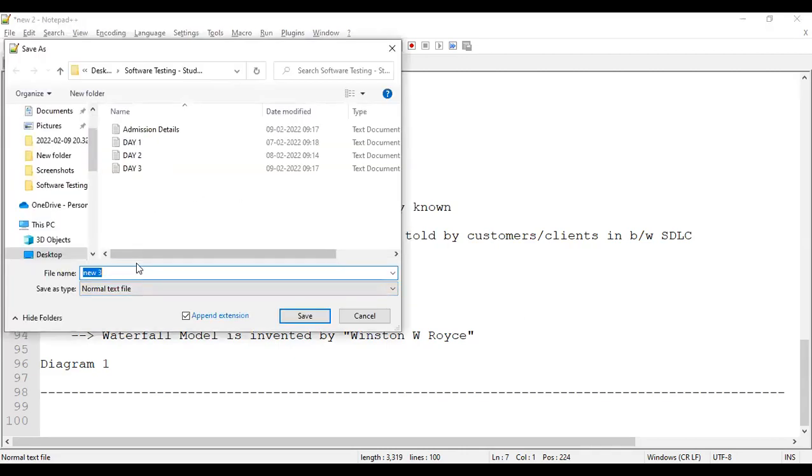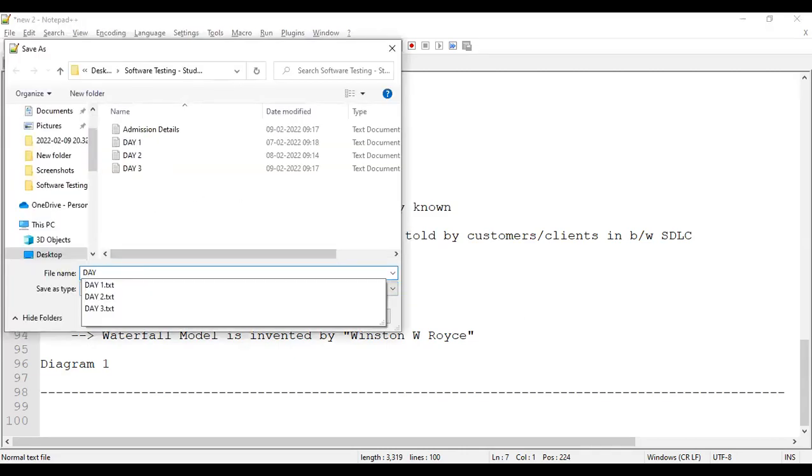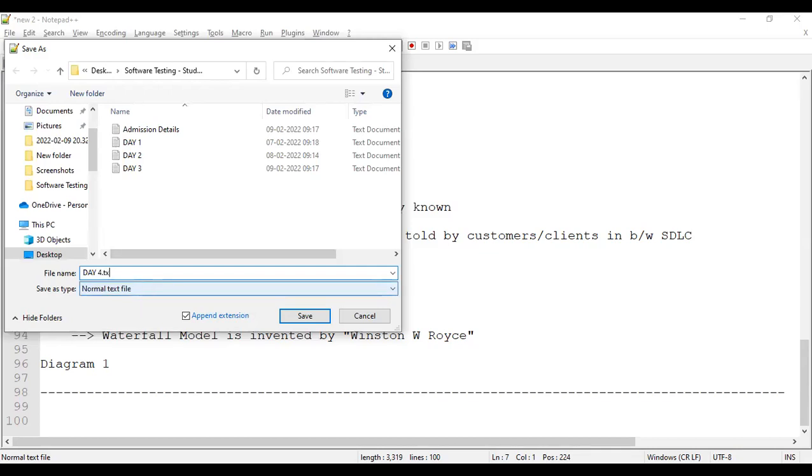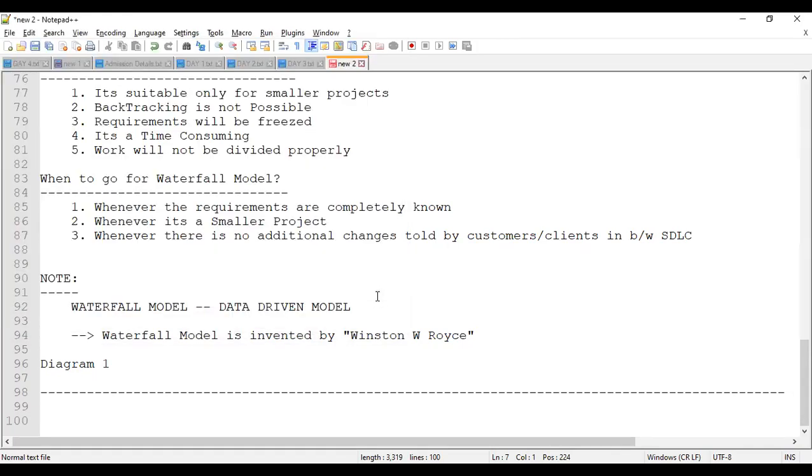Let me just come back here. I'll just tell this happens to be day 4. I will tell day 4.txt. Save. Okay. Cancel. Why is it telling like this? Just give me a minute.